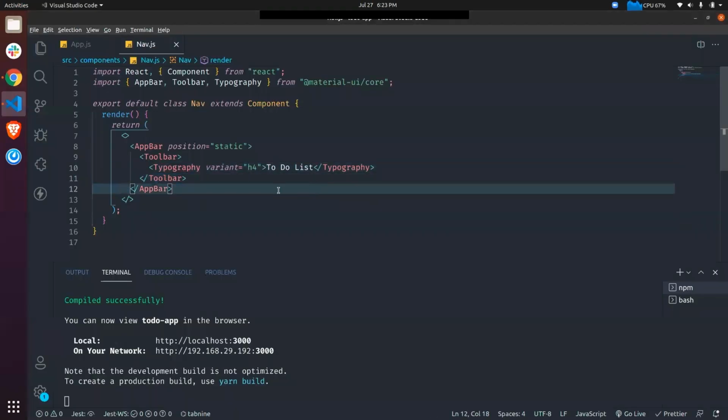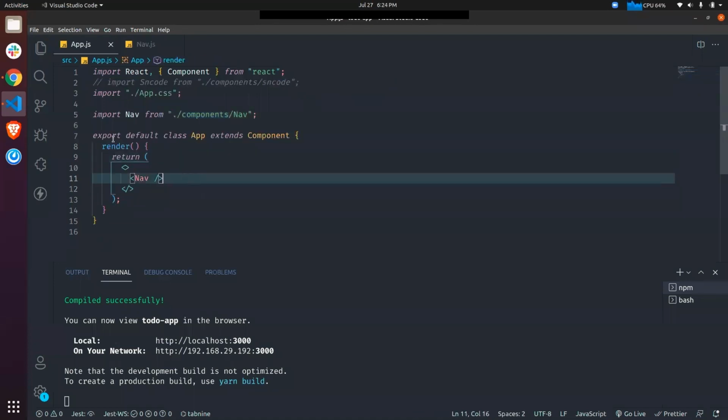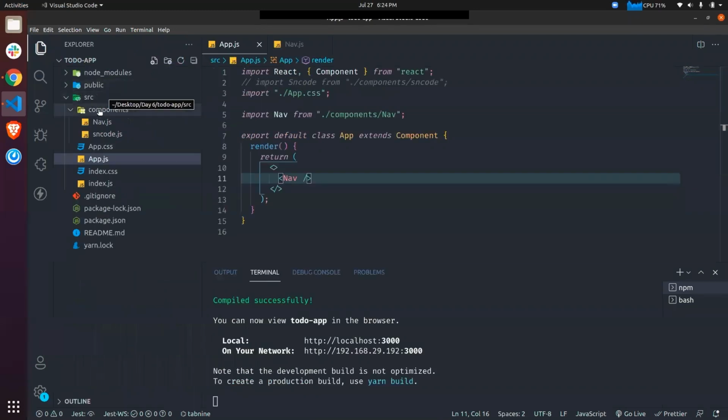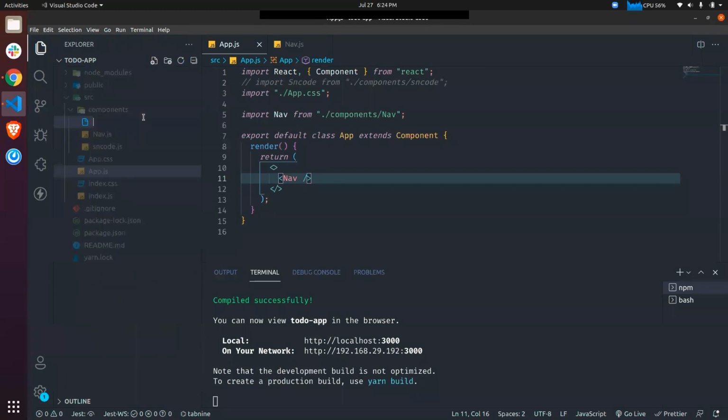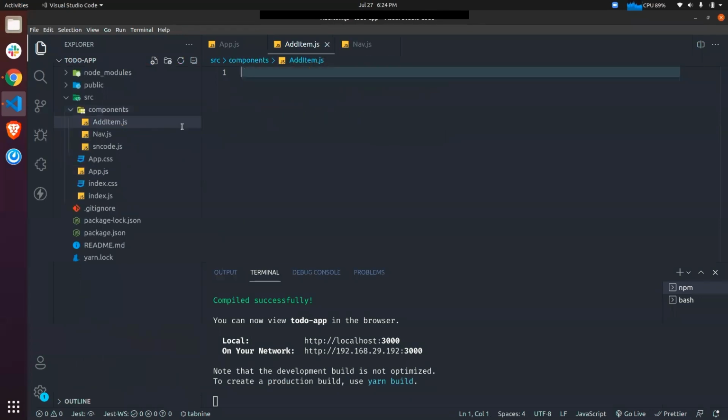Now let's create an input, so that we can add data to our list. For that we need to create a new component which is called AddItem.js. Okay, and it is also a class based component.